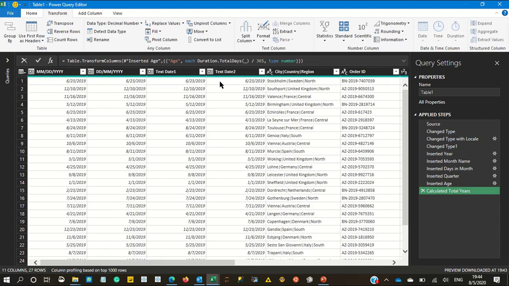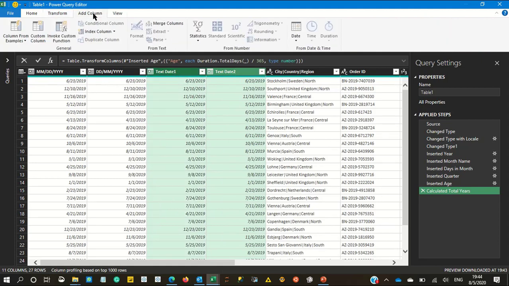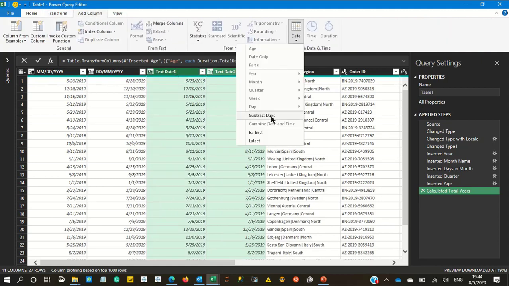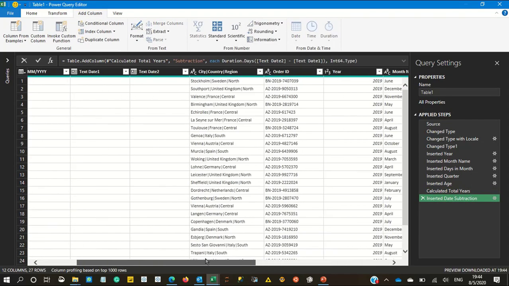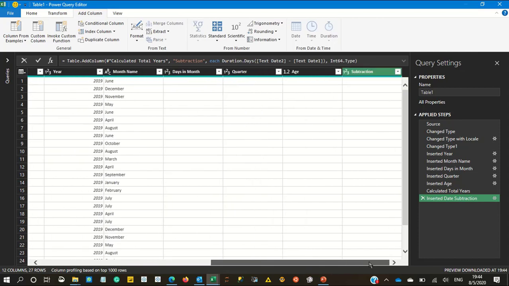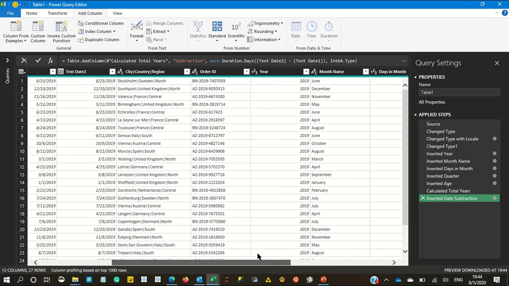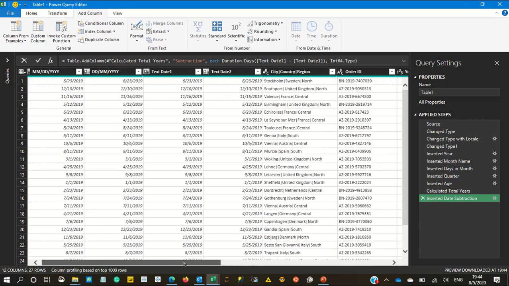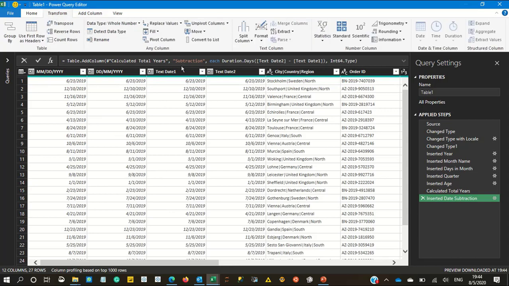Apart from this, we can subtract two date columns also. For example, if we need a difference between this date and this date, I'll select this date first and second this date another, and then I'll go to Add Column, Date, and Subtract Days. Right now we'll get 0 as a result because both dates are the same, but if you want to take a difference out of two dates, that's what we need to do. So this is more on date transformation.